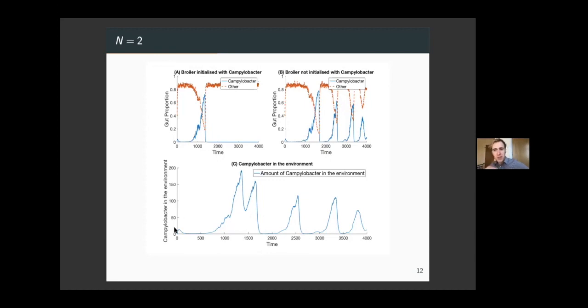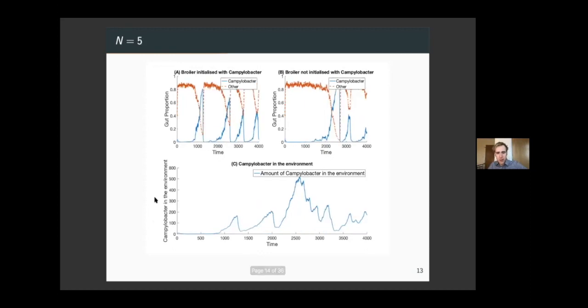What I'm now going to do is cycle through some slides by increasing the number of chickens that we simulate in this flock. And each time we're going to start by inoculating only 2 chickens. So first of all, we up it to 5. And the first thing we're going to see is that our 2 random chickens don't manage to clear the Campylobacter. And we see some slightly bigger peaks in the amount of Campylobacter in the environment.